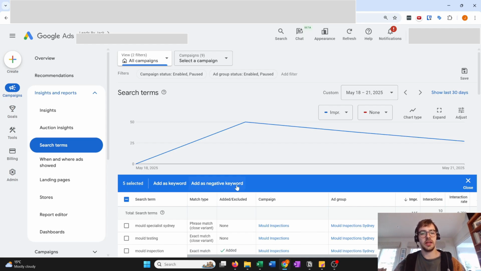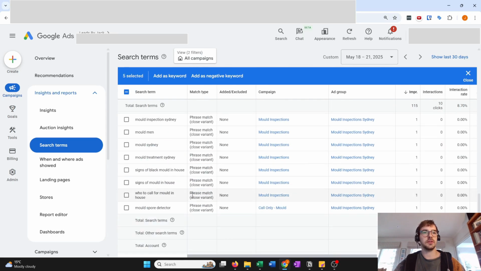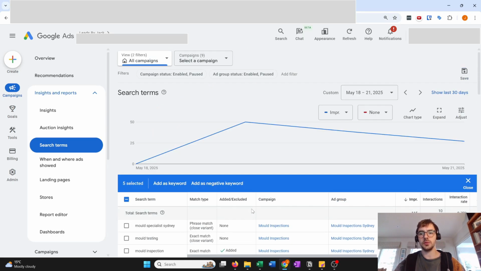And you should be doing that every week to make sure that you're on top of it. And you'll end up adding tons of them. I've added over 900 keywords just from the search terms. So you want to keep on top of that. Otherwise, your costs will balloon out and your conversion rates will suffer, which means you go broke.